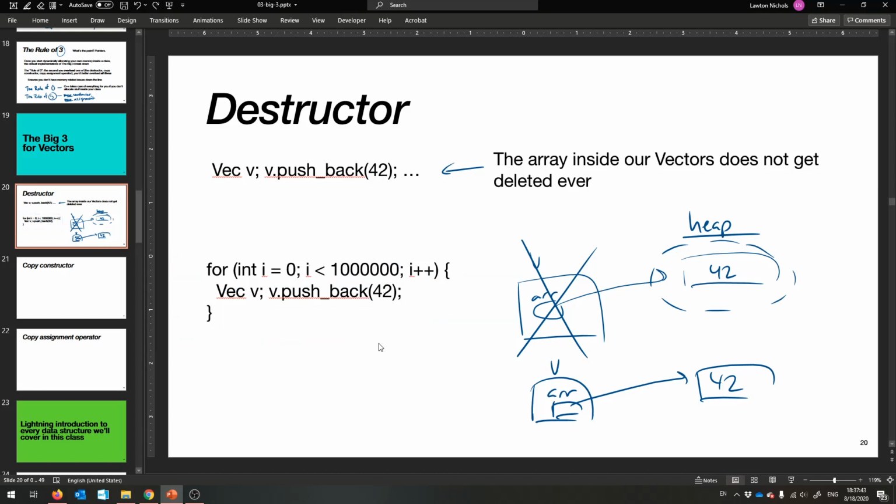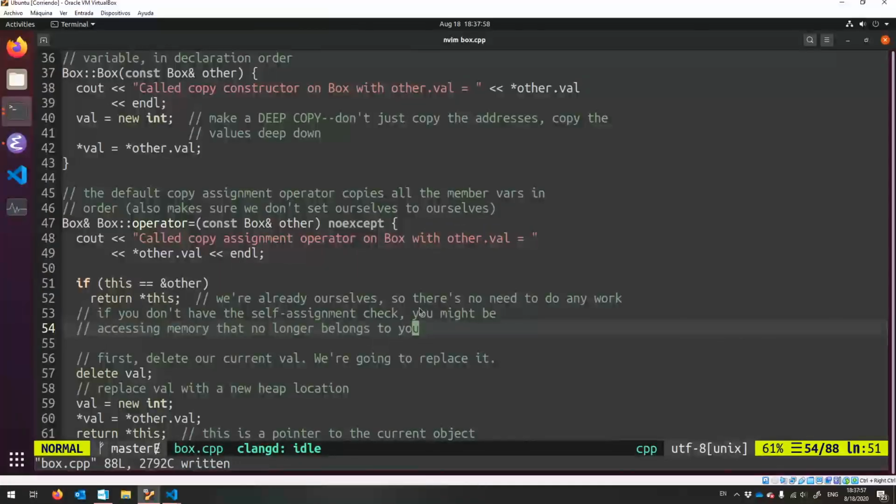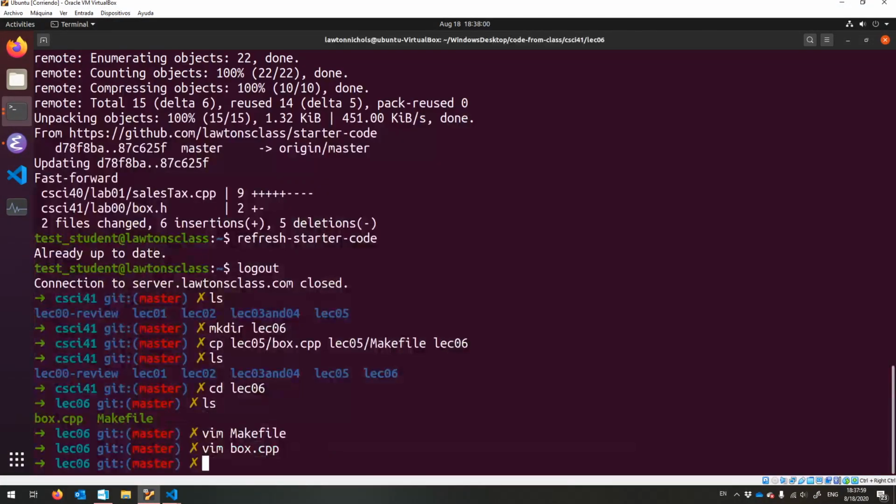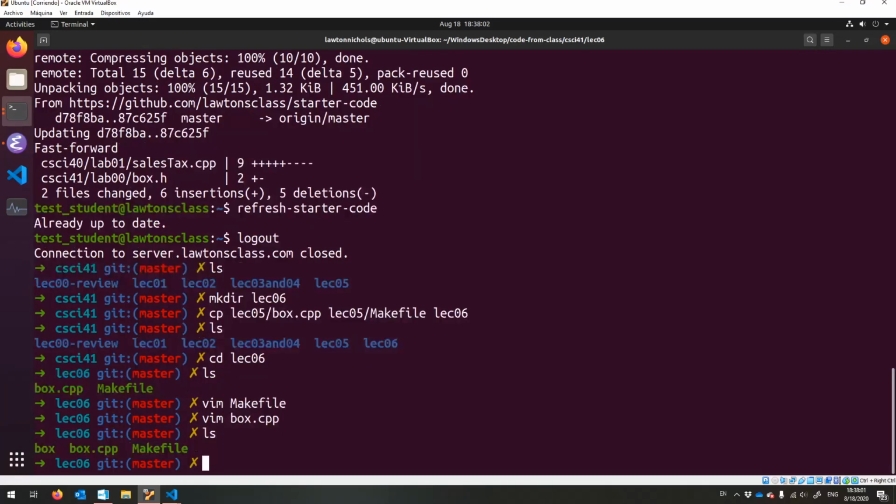Okay? That is a huge issue, and we need to go and implement the destructor for our vectors in a certain way. So let us take a look at what we have inside. Okay? So let me take it from the starter code, I guess. Copy starter code.